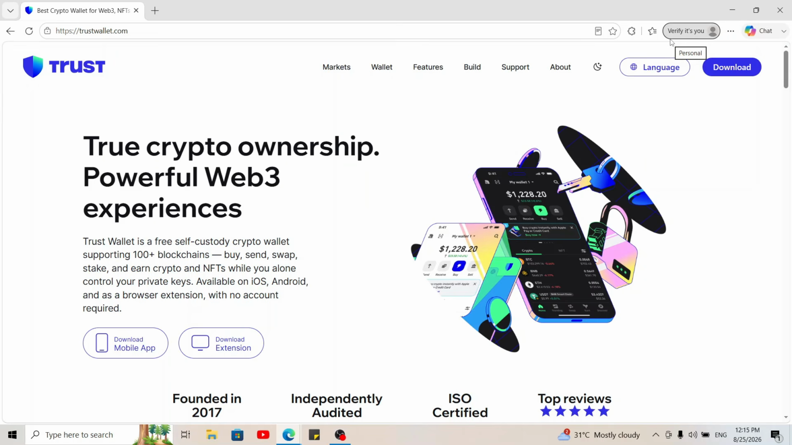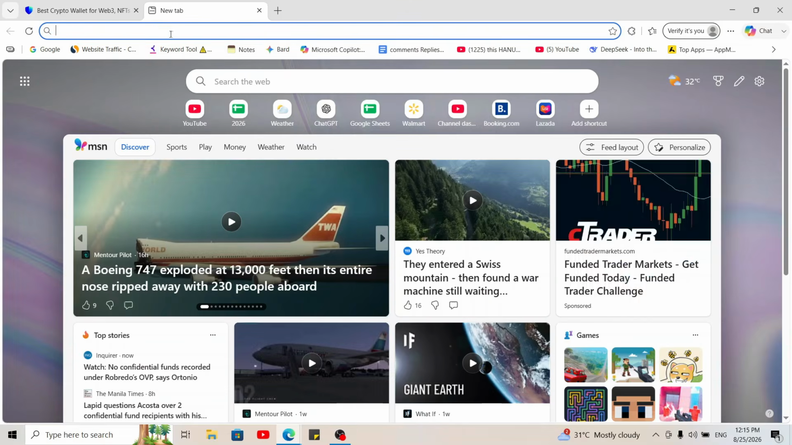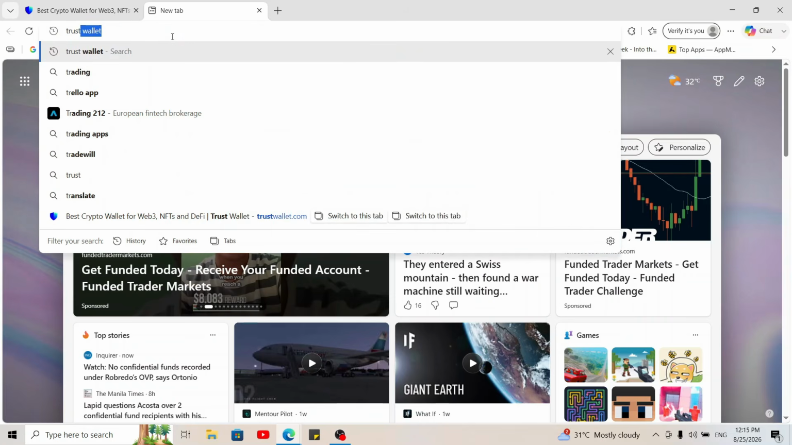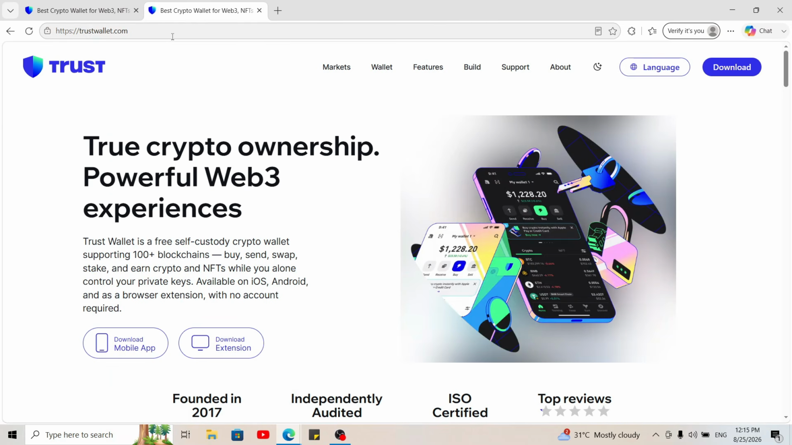If you're trying to install the Trust Wallet extension on your PC or laptop, then the process is quite easy. Firstly, open up your web browser on your computer or laptop and type in trustwallet.com. Soon, you'll end up on the official website of Trust.